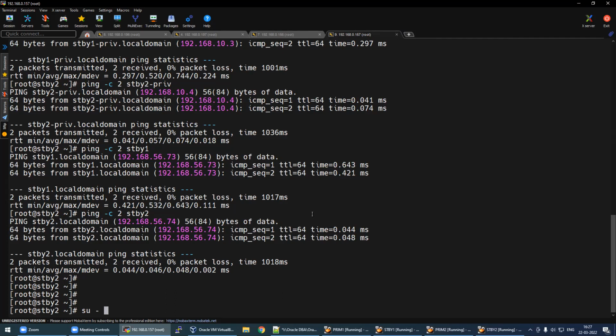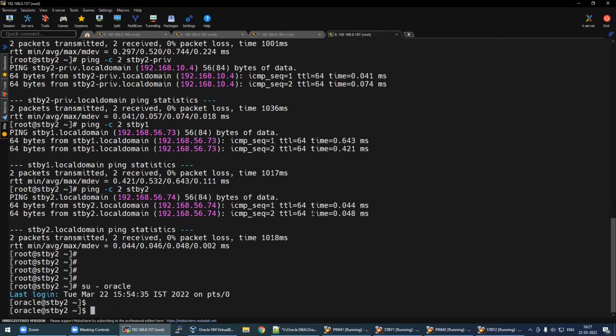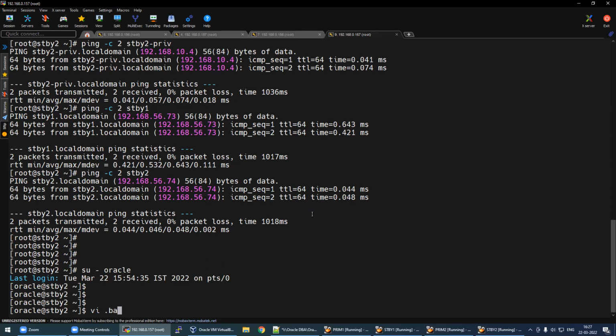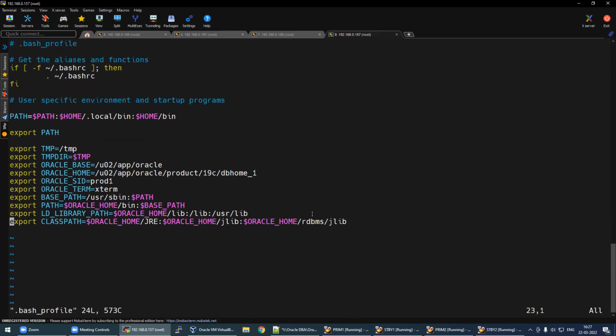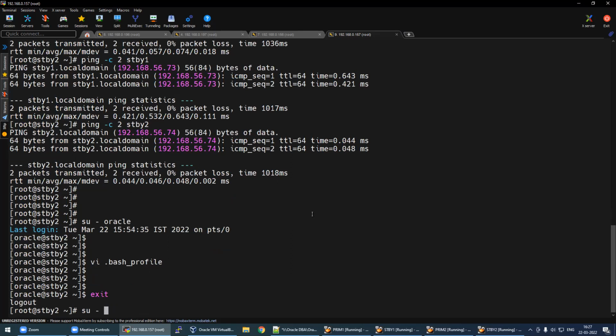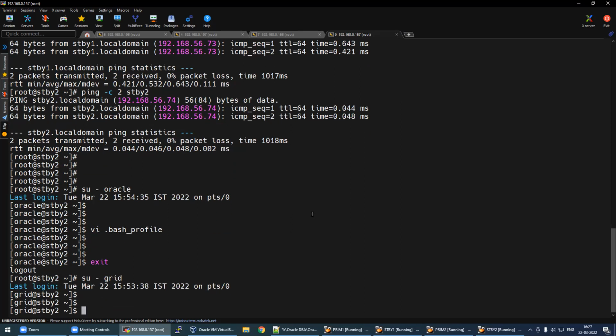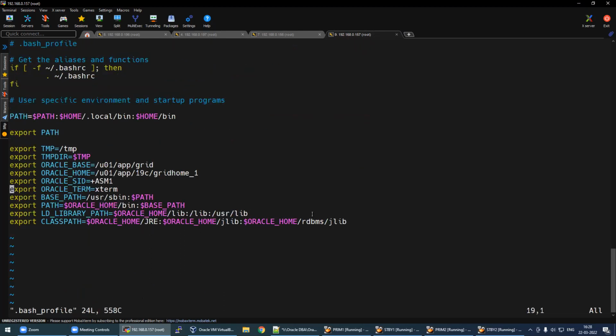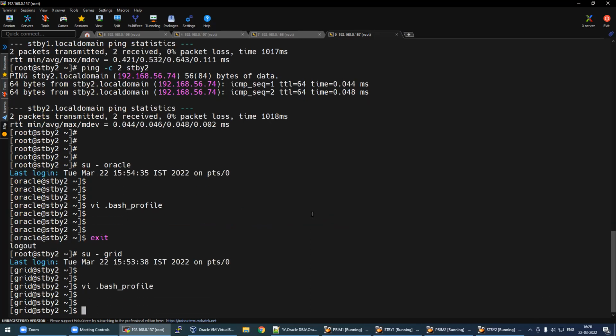One more thing we need to do here. We need to modify the Oracle SID. So let me quickly modify the profile here. So this will be prod2. So this will be for standby 2, stby. This is going to be the instance ID. Similarly, we have to do for grid also. Okay. vi .bash_profile. This will be asm2. All right, so this is done.